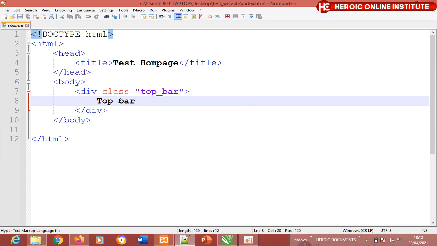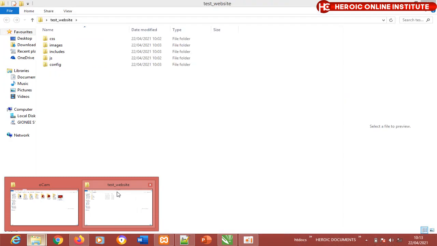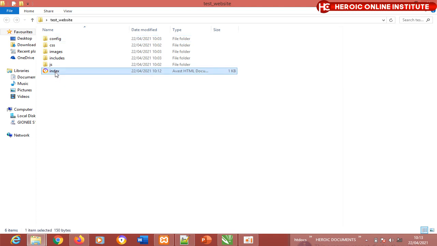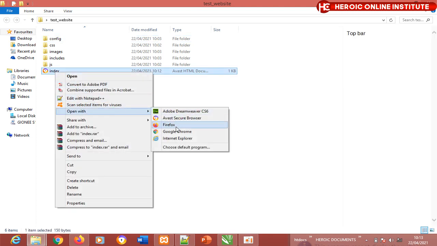Okay, you save. Now that I've saved, let me launch what I've done. I'll go back to desktop and open my text website. In my text website, we're going to see index. Index is just the index I just created now. You can launch it, you can open it. Okay, I want to open it with Firefox.